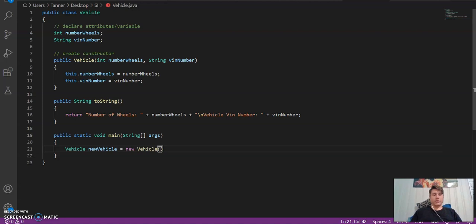So to start off, we'll do an int number of wheels. We'll say it's a car, so we'll do 4 wheels. And then the VIN number, it's a string, so we have to put it within quotes. VIN numbers are often just a series of letters and numbers, so I'm going to put that there. So now we've created a vehicle object, and within that vehicle object we know that the number of wheels is 4, and the VIN number is HSIVEKD118.